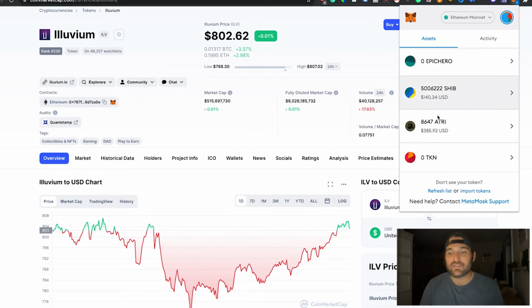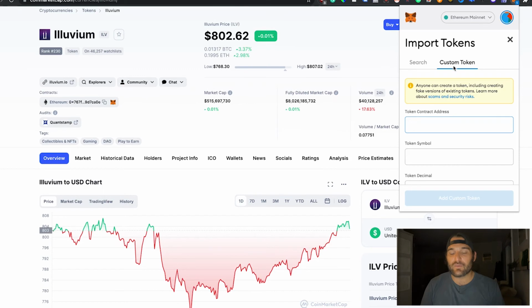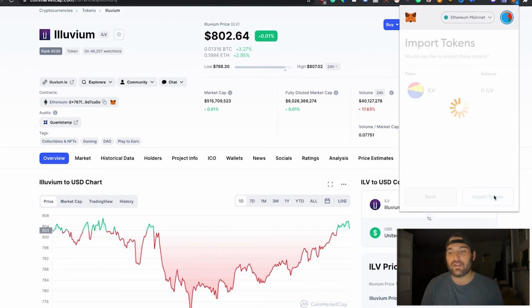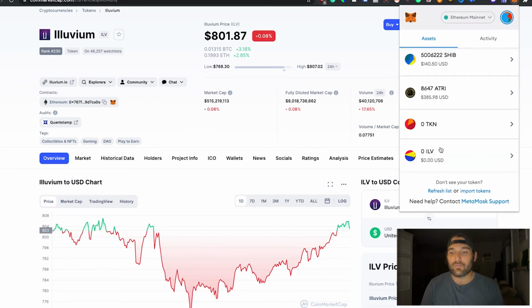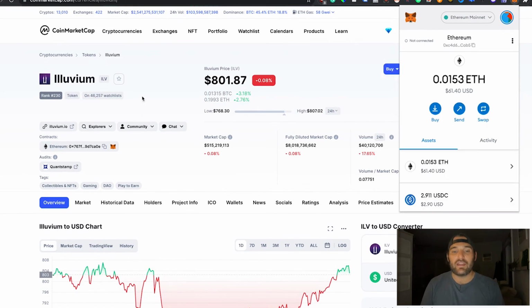To add the token, we're going to do import token down here. Click import token in search tokens. We're going to paste that ID number in there, and it doesn't seem to search, so we're going to hit custom token, and then paste it there. And look, there it is right there, ILV, and we know that is the exact token for this exact chart. So we hit add, we hit import tokens, and now we go back to our MetaMask, and you can see right here that it is added. So that is how you add a token, and you can do it with any mainnet there.